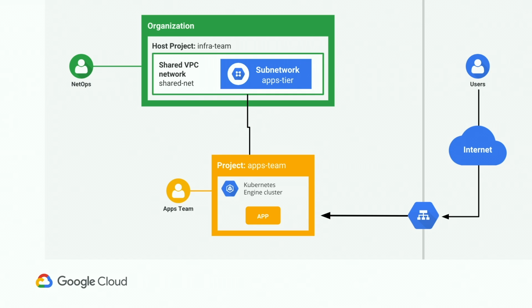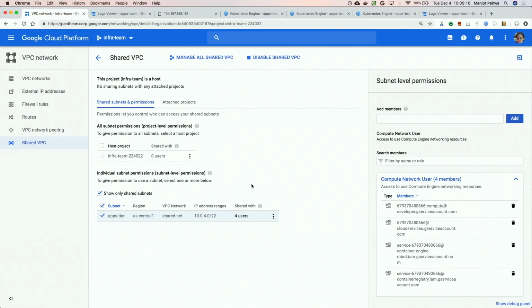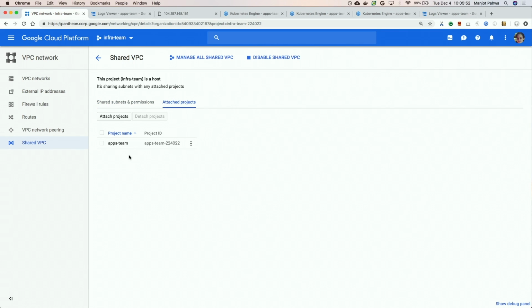Let's see now. Here you see details about the shared VPC network in the infra team project. These are my shared subnets and permissions. As you can see here, a host of service projects have compute.networkUser permissions, and these are the only permissions that they have, which means the robot accounts in my service projects can actually use my AppsTier subnet without needing edit or modify permissions. You can see here that the only projects I've attached to my account are my apps team projects.